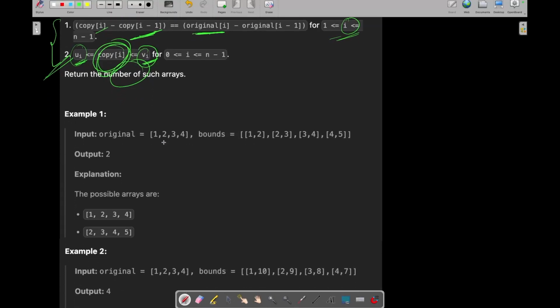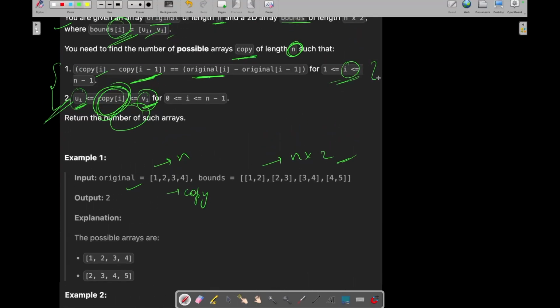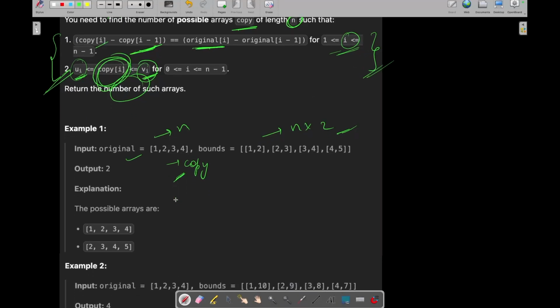Okay, so you have been given this original array of size n and this bounds array of dimensions n by 2, and you need to create copy arrays which should satisfy these two conditions, and you need to return the number of copy arrays you can create. So let's start creating a copy array. The first element can be 1, as it is within the first element of the bounds.